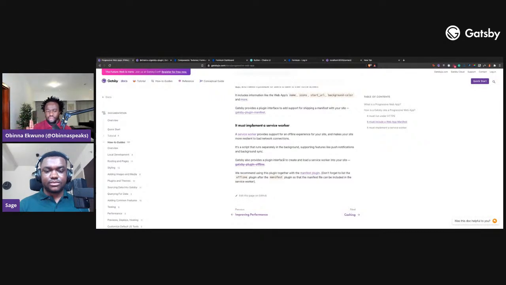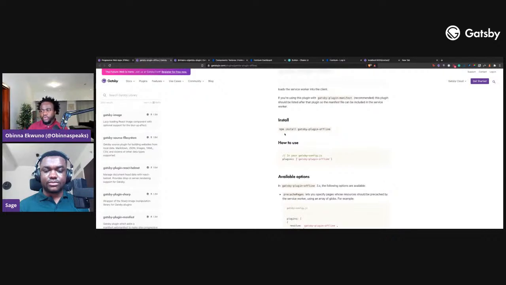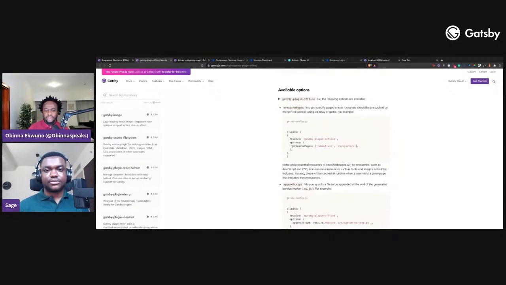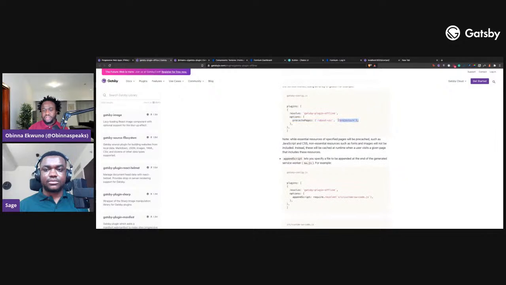Gatsby uses two plugins to achieve this: the Gatsby offline plugin and the manifest plugin. Gatsby has a lot of plugins that help you improve the way you use your site and handle some of the PWA functionalities. You can just add in the exact pages that you want to cache, the way we added some plugins in, and that's basically it. You just add this here.